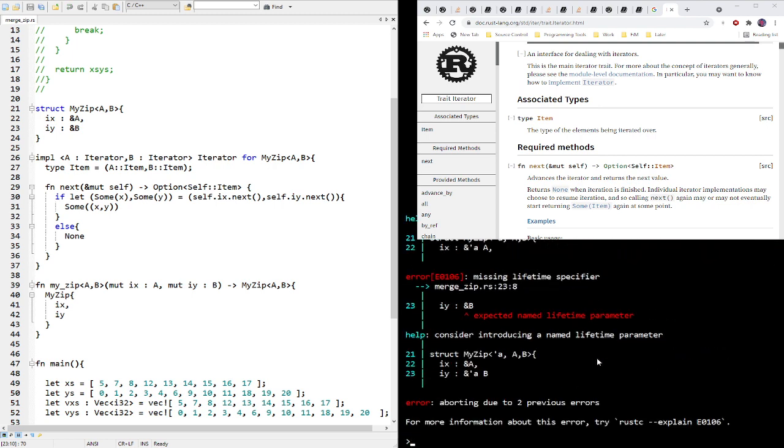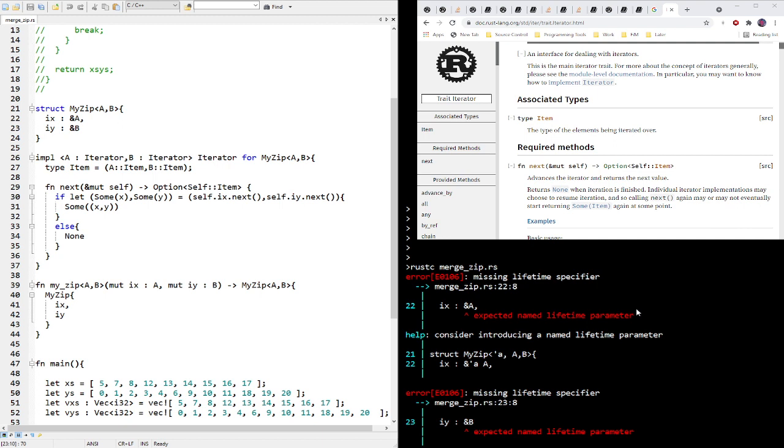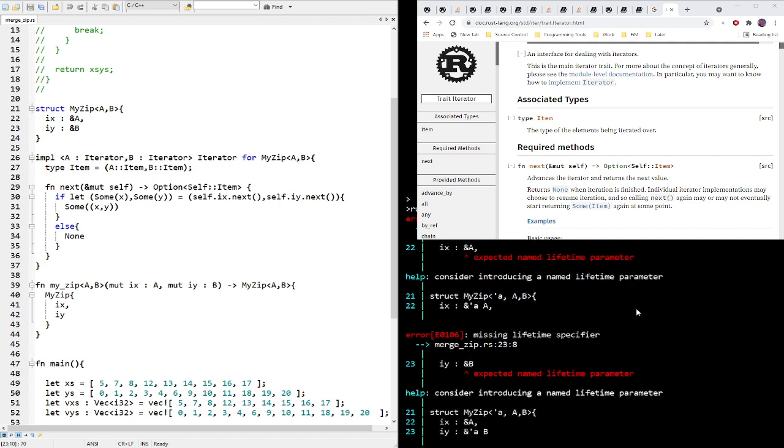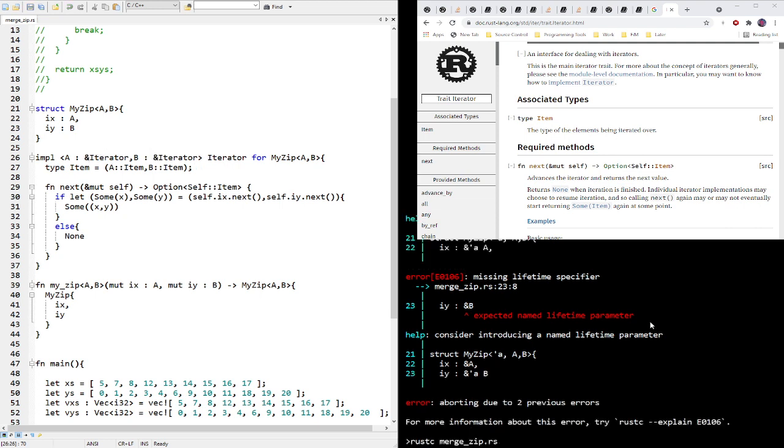Okay. Missing a lifetime specifier. Right, this is where I get into lifetime weirdness because I have to say how long that item lasts compared to me. Consider introducing a named lifetime parameter. Okay. If I don't do that and I keep the mutability, can I say that A has to be constrained to being a mutable iterator?